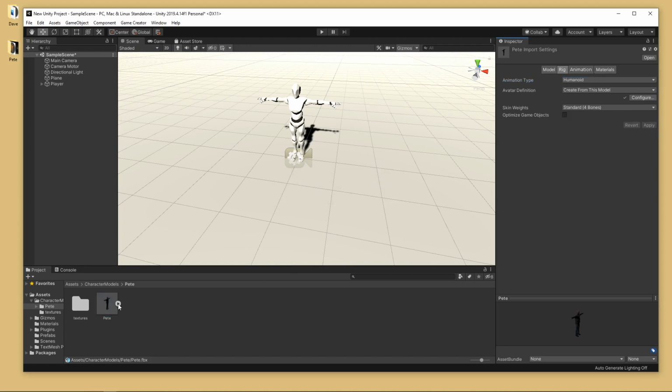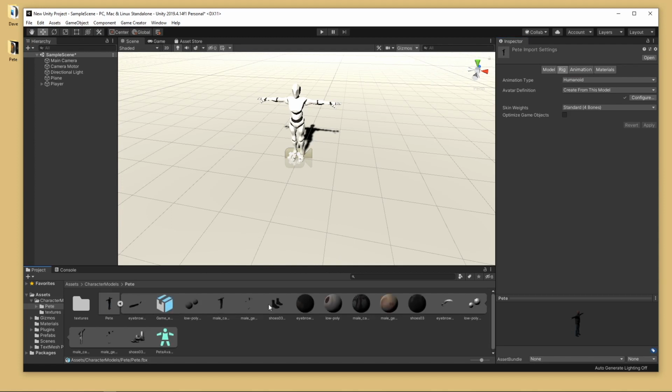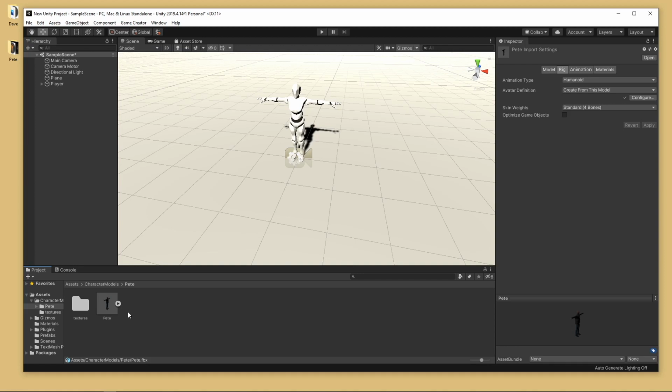Now, if you open up your Pete folder here, you can see all of the different things that are in it. As long as these textures look colored, then you have the right thing going on. I'm using the built-in render pipeline. So if you're using something else, another render pipeline like URP or something, then you probably will have to do some work on your materials. I'm not going to go into that here though. All right, so we've got Pete, we've got his textures. That's why this shows up properly.